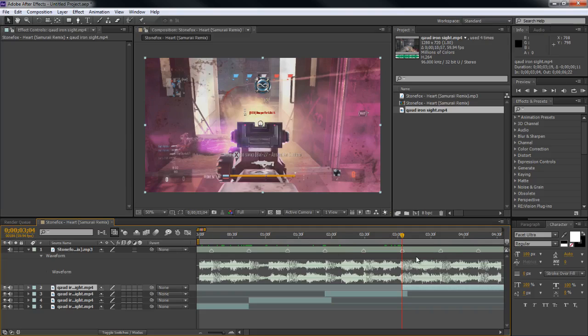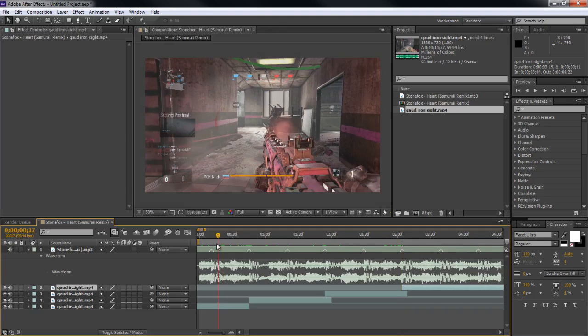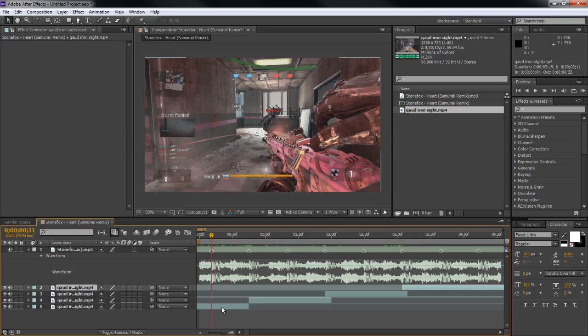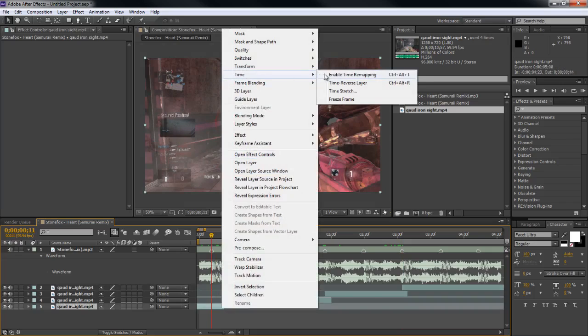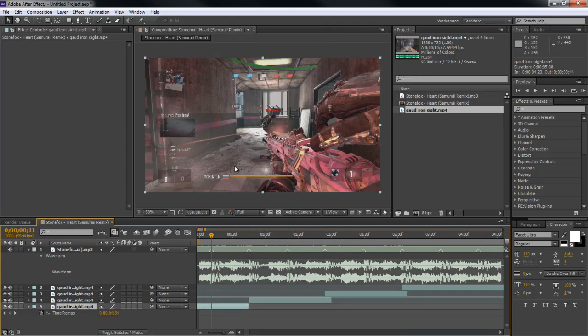So it works the same way. You do it the same way. You just do it as many times as you have markers. So, two time remaps here. We're going to start with the beginning right here. What we're going to do is highlight that layer. Obviously, we're going to right click, go up to time, and go to enable time remapping.